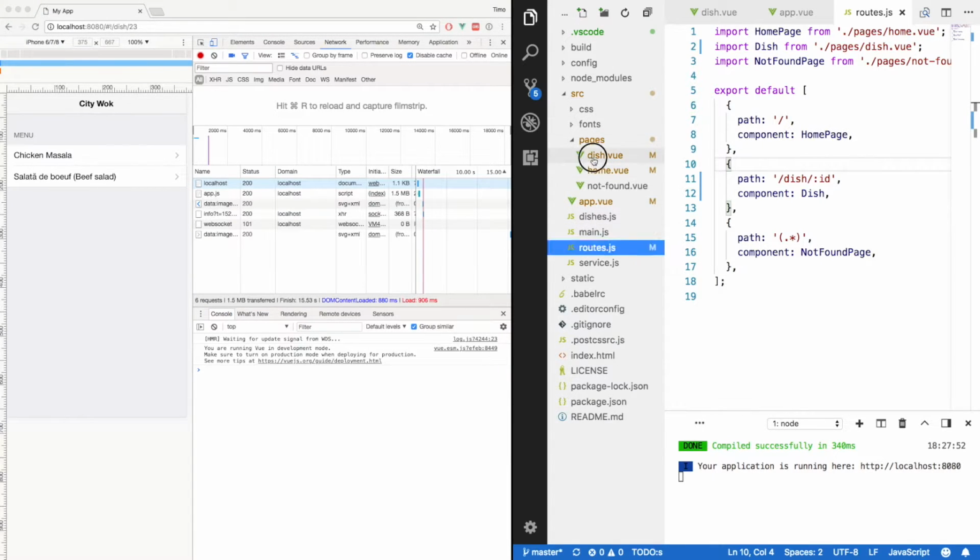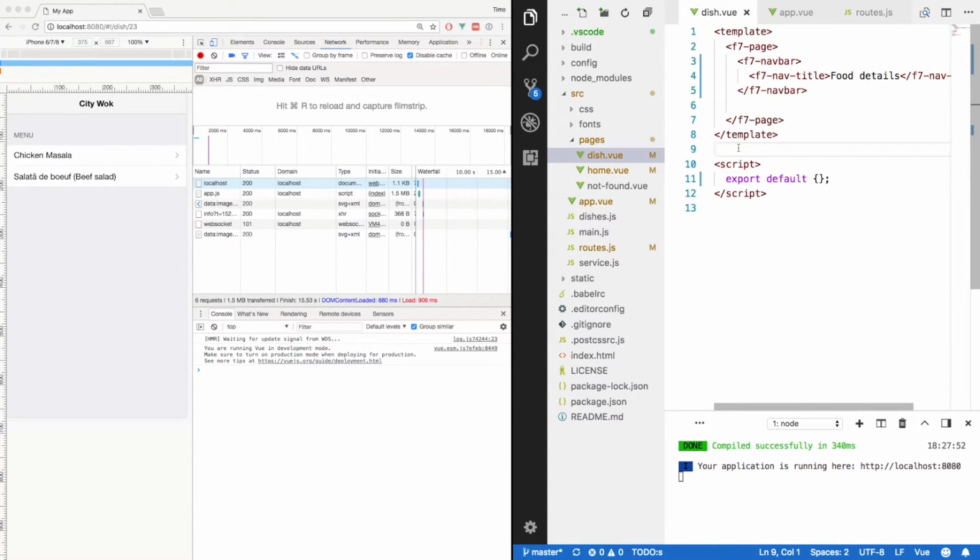So let's go to our dish page. And now we need some scripting. And as you might know, in Vue.js, we have the data object, which actually is a function, and it returns an object literal. And we call this just dish, maybe.